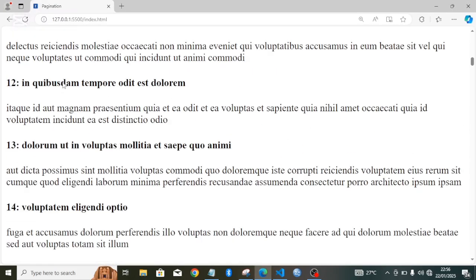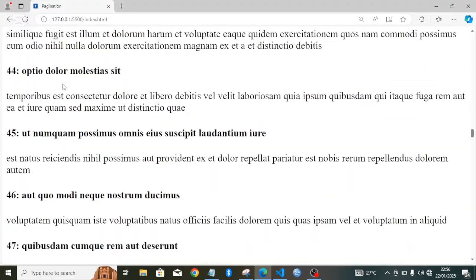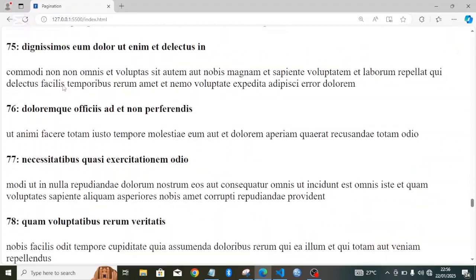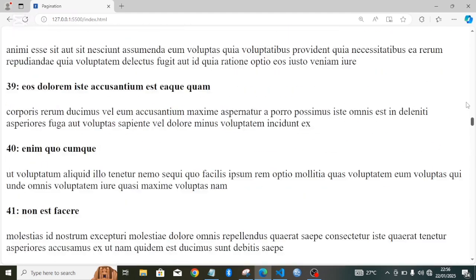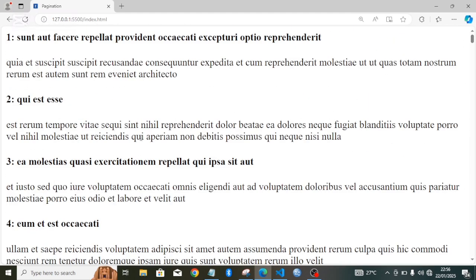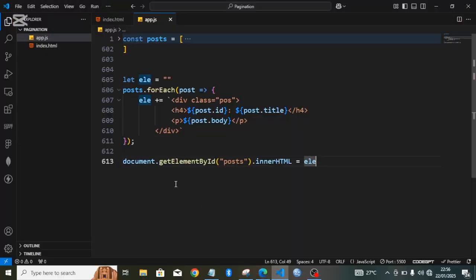So imagine scrolling like this. Sometimes the user might be tired, because this is too much, right? So it is better we break it down into some chunks, right? So that's what pagination does. So now let's get started by creating our pagination.